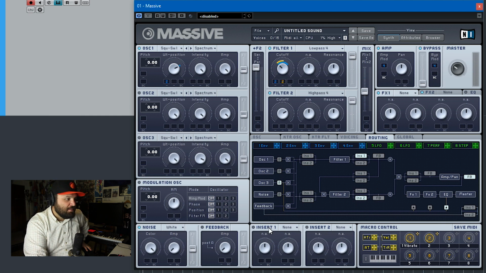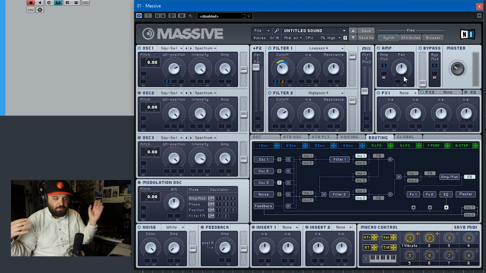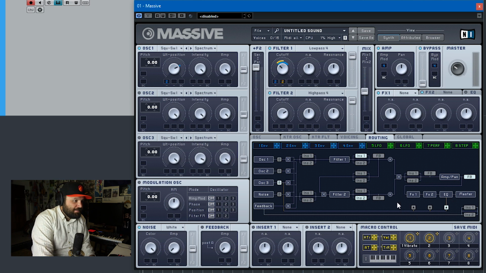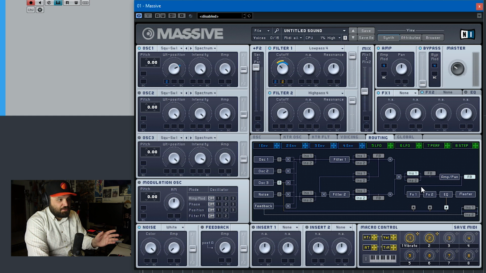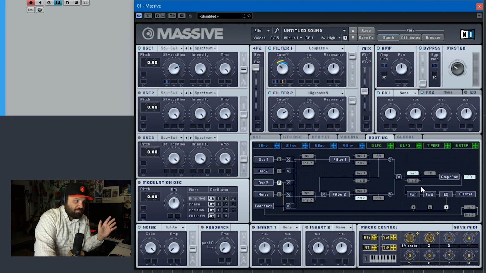As you see, you do have two insert effects and two regular effects. Now these effects exist at the end of the amp, so it's basically like an effect you put on the whole signal chain. But there's also these insert effects, and if you want to know where they are in the chain, you actually get to assign them yourself. So you could have it be after the oscillator but before the filter, after the filter, or after both filters before it enters the amp section. And so that's awesome. That flexibility is awesome.